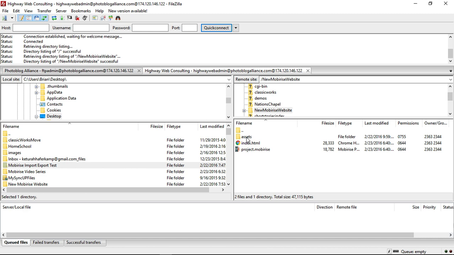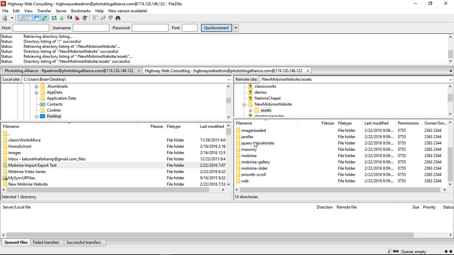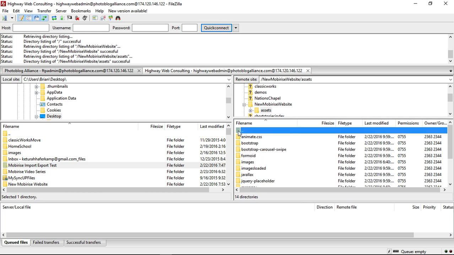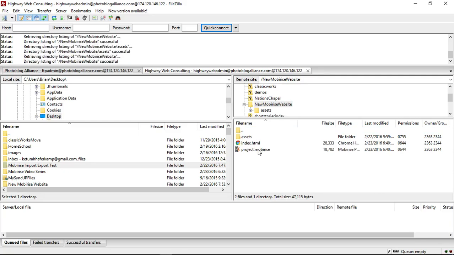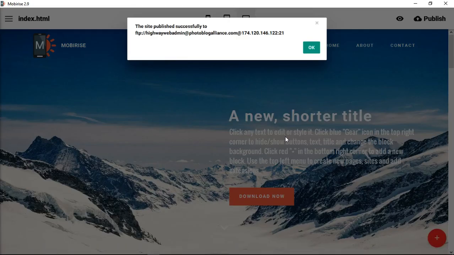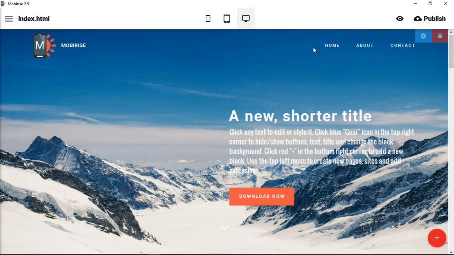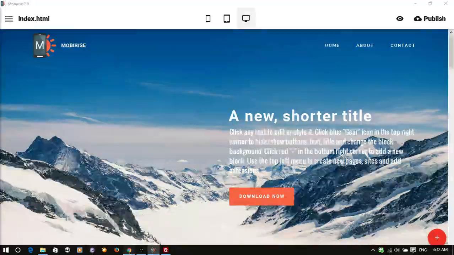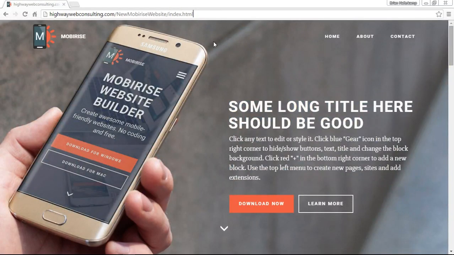You can see there's index. It's copied over all of our JavaScript and CSS files, and our project as well. So you can see this is what's happened on the back end. But Mobirise is handling all of that without you knowing it or seeing it. So this is successfully published again. So let's go ahead and look, and we'll refresh our page. It's the same URL, so we just refresh.